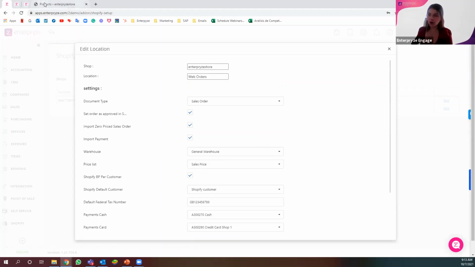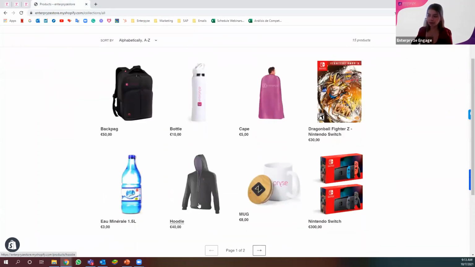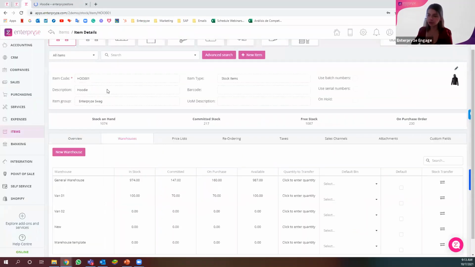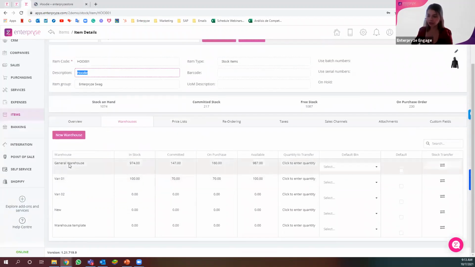All right, so I'm going to go to our online Shopify store and I'm going to go ahead and purchase a hoodie right here. I'm going to see how many hoodies I have in stock. So here in our item module, I already checked for our hoodie. We can see it up here. And here we can see the general warehouse: how much we have in stock, committed, on order, and available. We have 987 items, so I can definitely go ahead and do my purchase. And I have 147 committed.